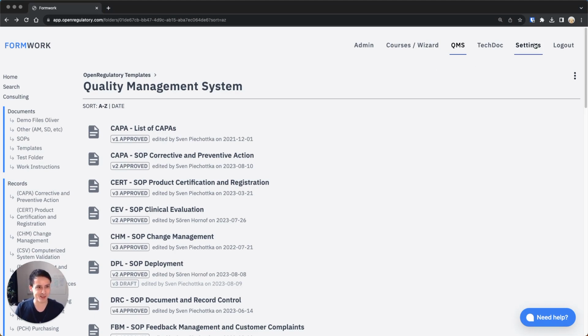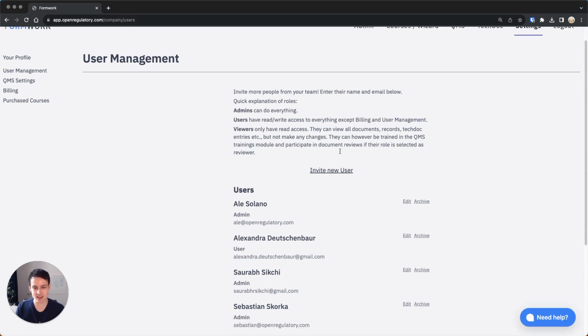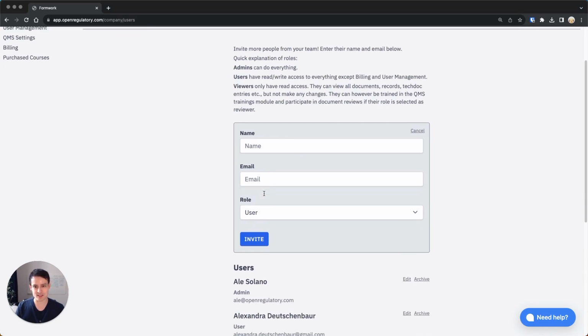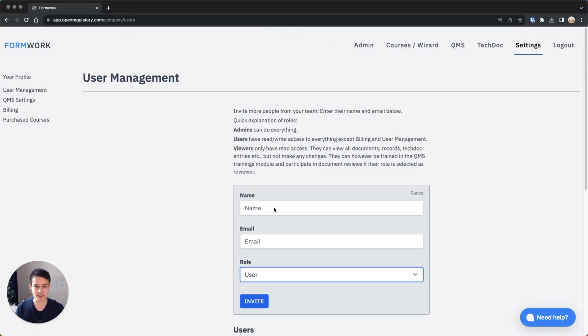Anyway, it's very easy in Formwork. So if you go to Settings, top right corner, and then on the left side, you have something called User Management. And there you hit Invite New User, enter their name, their email address, and set a role. You have user, viewer, and admin, and invite them. And that's literally all there is.